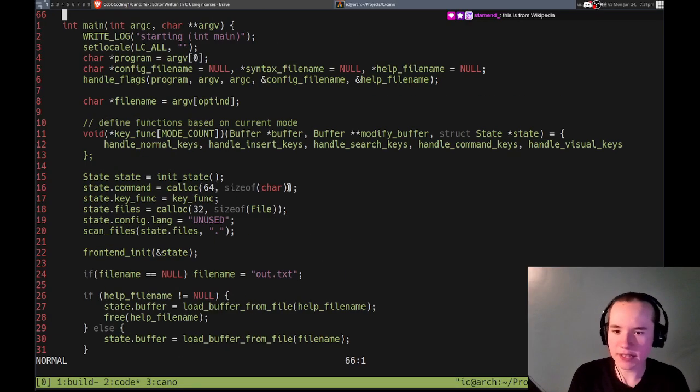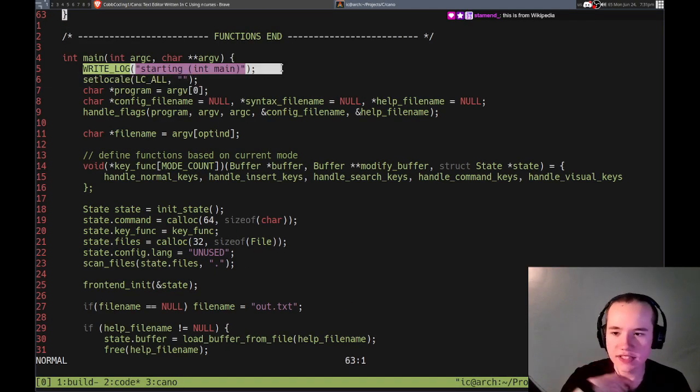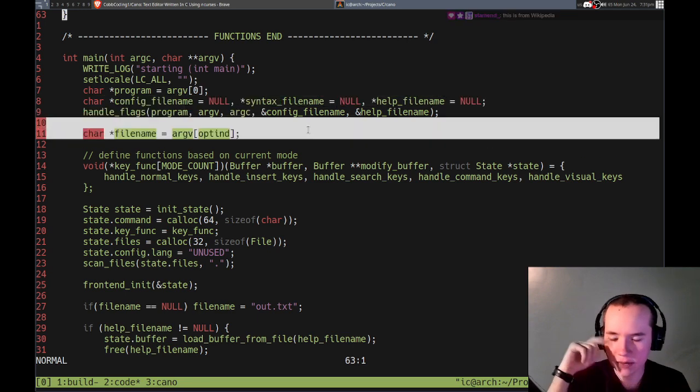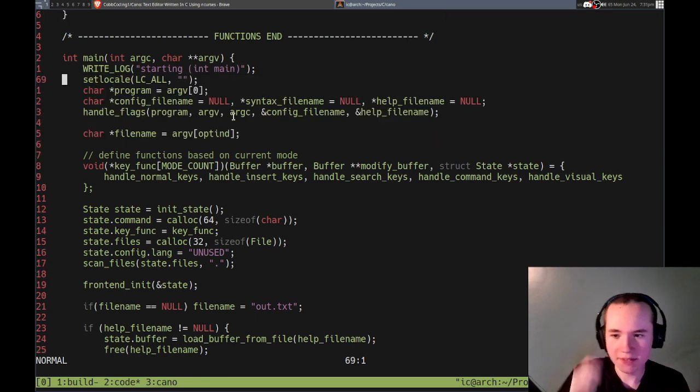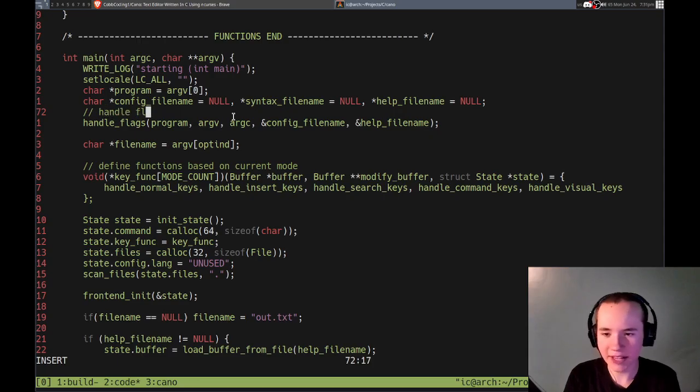So, what exactly have we got? This is just writing log stuff. That's all fine. We handle the flags. I think that is clear enough. I'm not gonna do handle flags. That's very good.